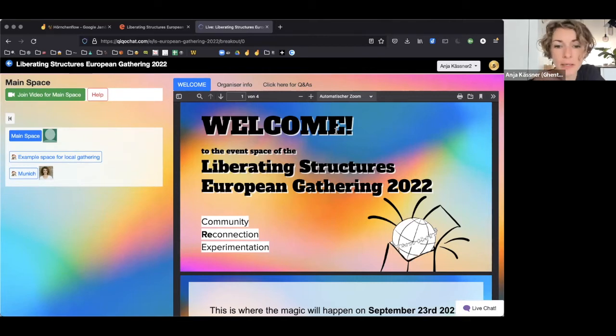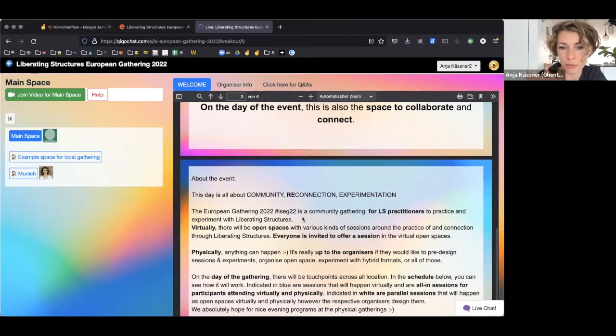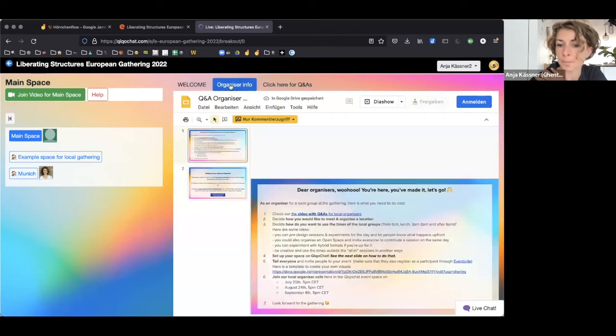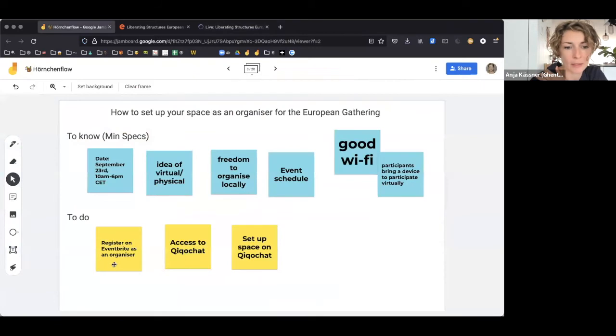So in the main space right now, we have a welcome PDF for you with general information about the event. And for all the organizers, you will find tabs here. So as an organizer, check here for organizer info. And there you will find further instructions for how to set up the space. I'm going to check my to-do list here. We have registered. You have access to Qiqochat. Now, the last thing we need to do is to set up the space on Qiqochat.